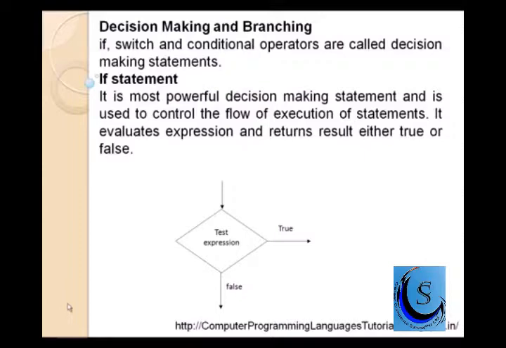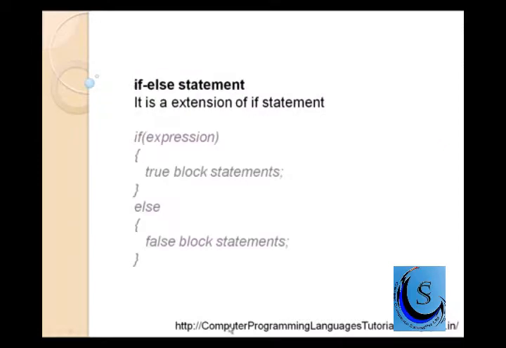If statement is a simple decision making statement. It first checks the condition and then evaluates the result, either true or false. Look at the screen, there is a test expression. If the result is true, then the true part gets executed, else there is the false part. In C, we use single if else, and nested if else.